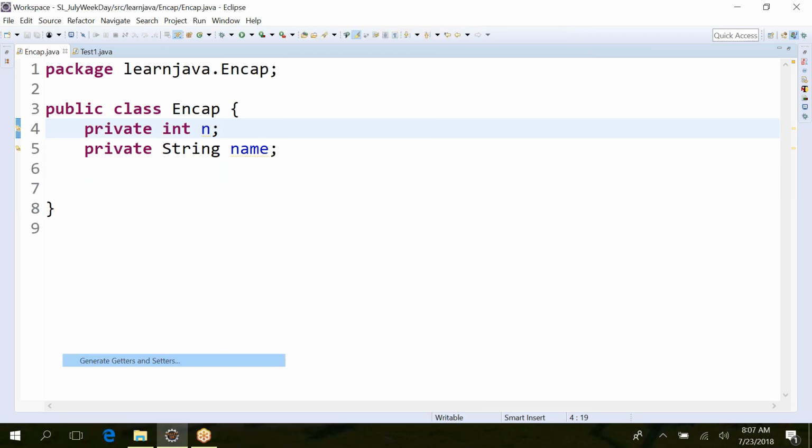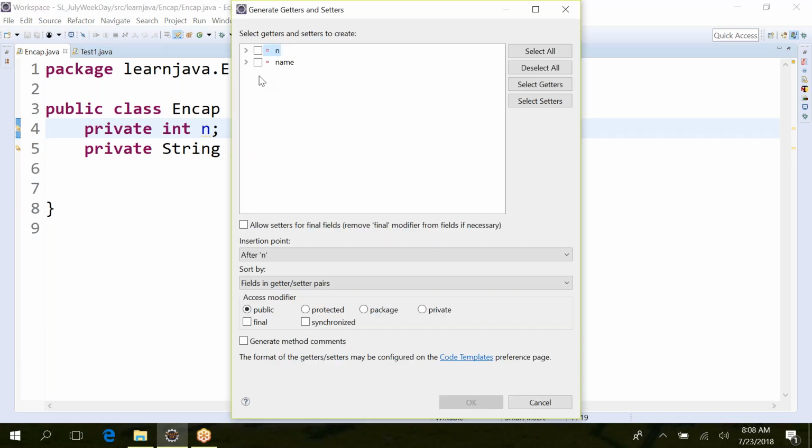Here is something called generate getter and setter. If you click here, it will ask you which variable you need to implement getter and setter for. If you want, you can implement only one, or both. If you select both, there will be 4 methods: getter and setter for n, and getter and setter for name. If I select only n, it will be 2 methods, getter n and setter n. Let me select only one. Click OK.